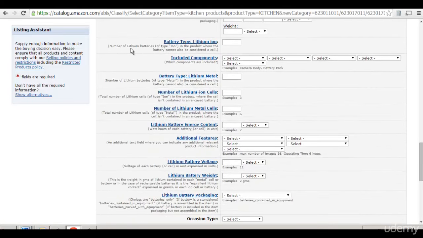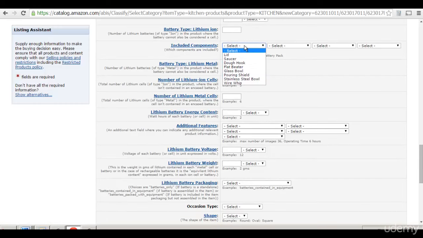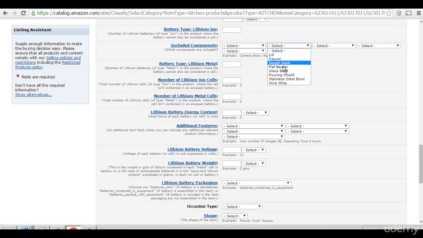If it comes with lithium batteries, you have to make sure you indicate that. Okay. Included components, that sort of thing. So you could say, what components does it come with? So if it comes with any of those, put that.